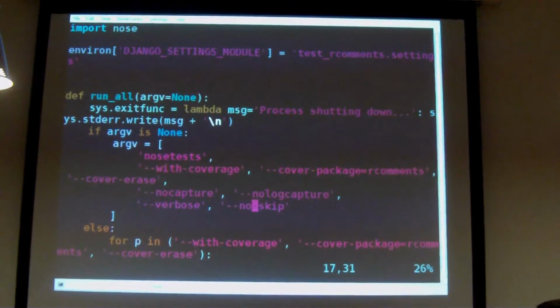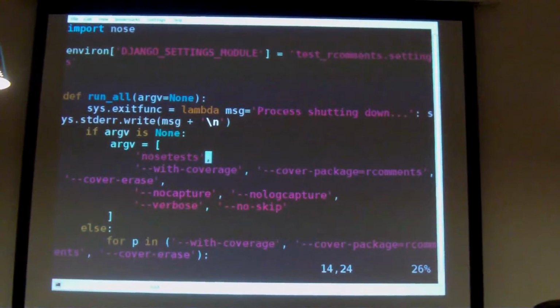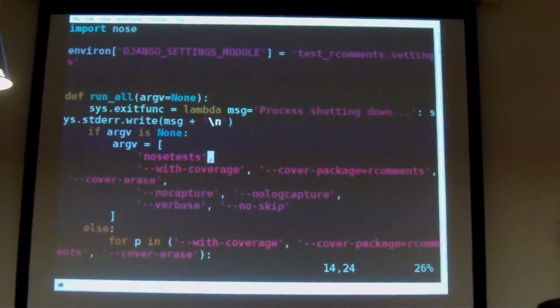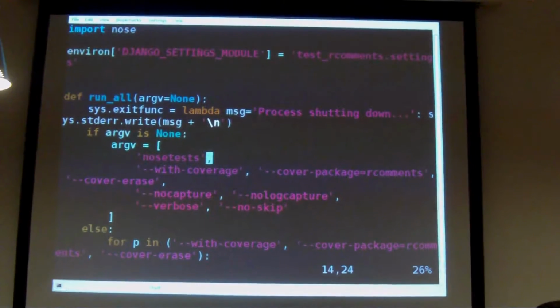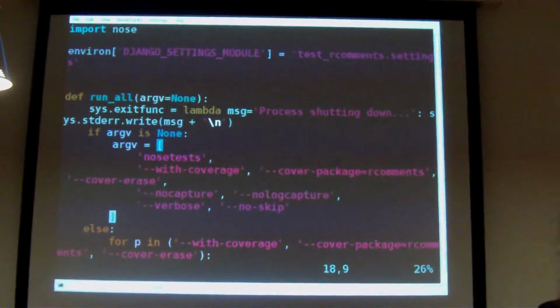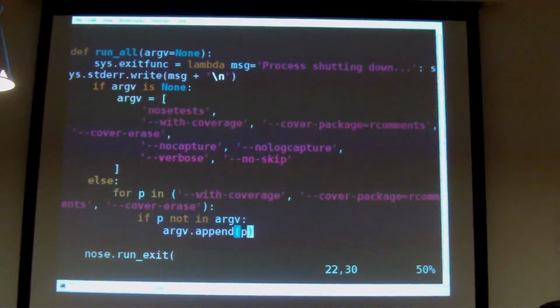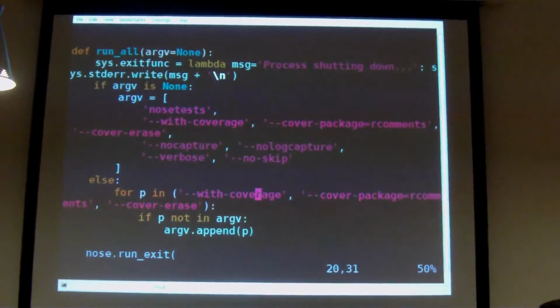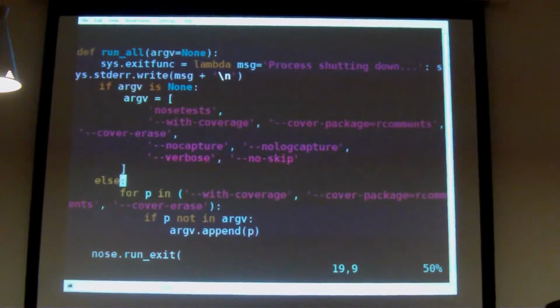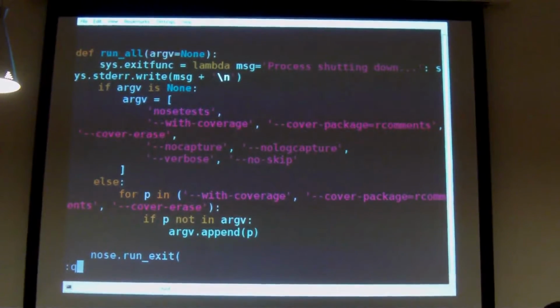So this is a configuration that you generally want to run in your CI server or somewhere. You generally don't run it locally. What you generally run is you just run this file, in which case only these options are added: with coverage, cover package, and cover erase.